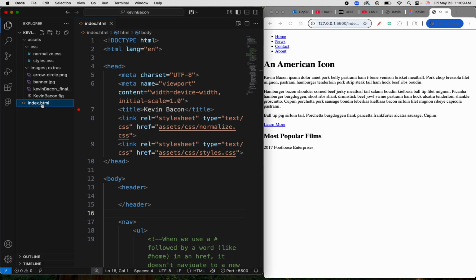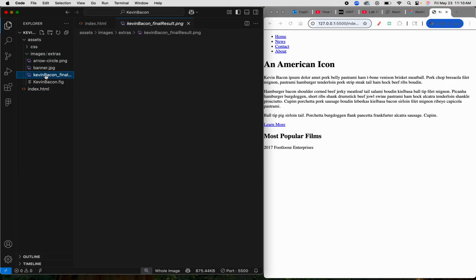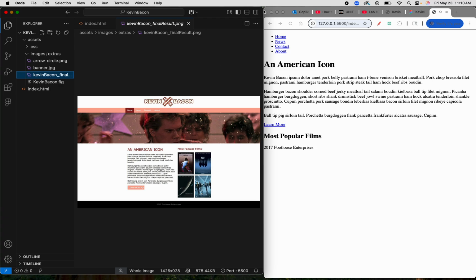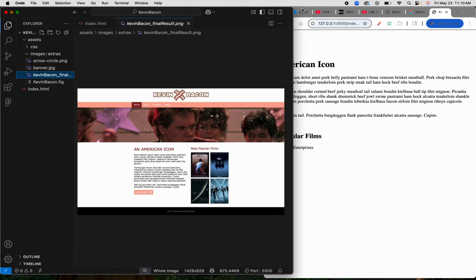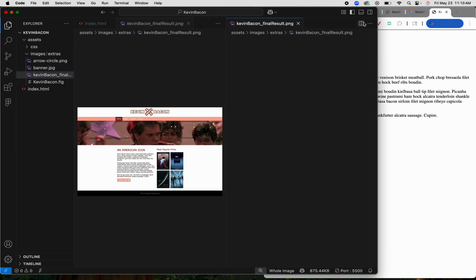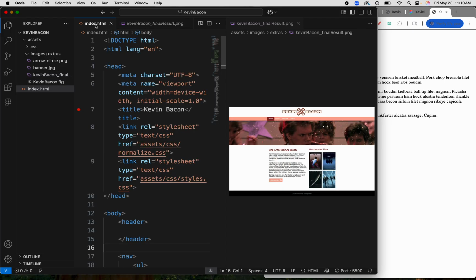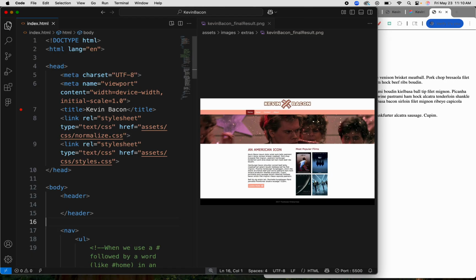This is the index file. You'll notice that I also have in my images folder, inside an extras folder, I have something called Kevin Bacon Final Result. This is what it should look like. I will double my screen here so that we can have the index on one side and the final result on another side. I'll close my Explore menu to get a little more real estate.